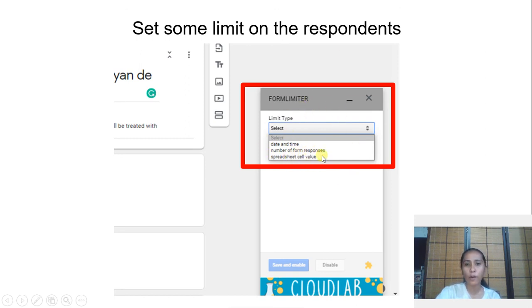The second is number of form responses. For example, in our researches, we always set beforehand the number of respondents that we're going to get. So, if you want 200 respondents, you can set it in form limiter in such a way that when the form receives 200 responses, it will also automatically close the form. So you won't be confused when it reaches 205 or 210, because once it reaches 200, it will automatically close by itself.